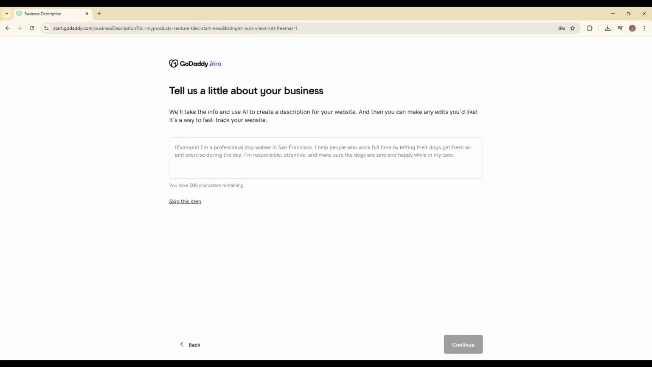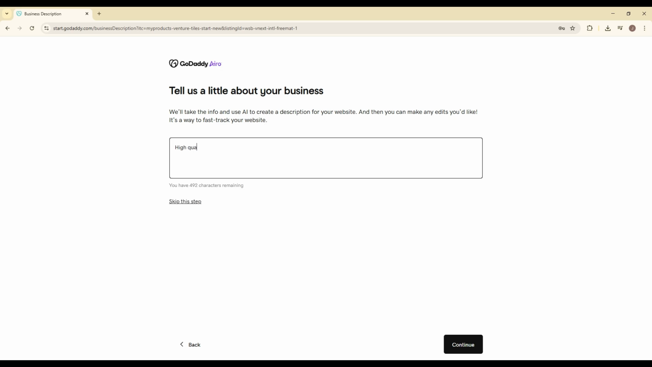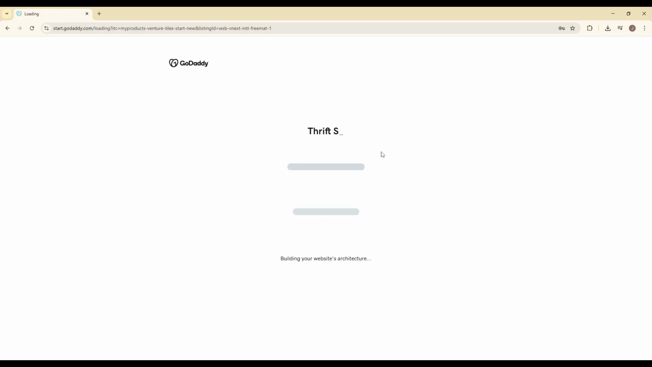After that, GoDaddy may ask you to add some context about your business. This is where you can briefly describe what your clothing store offers. For example, you might say you sell vintage fashion, streetwear, handmade apparel, or affordable everyday styles. Adding this information helps GoDaddy generate relevant content and design suggestions for your website. Once you've completed these steps, click Next, and within a few seconds, your clothing store website will be automatically created.